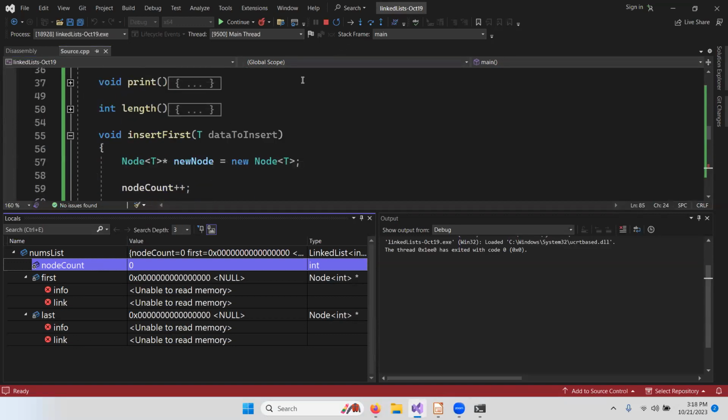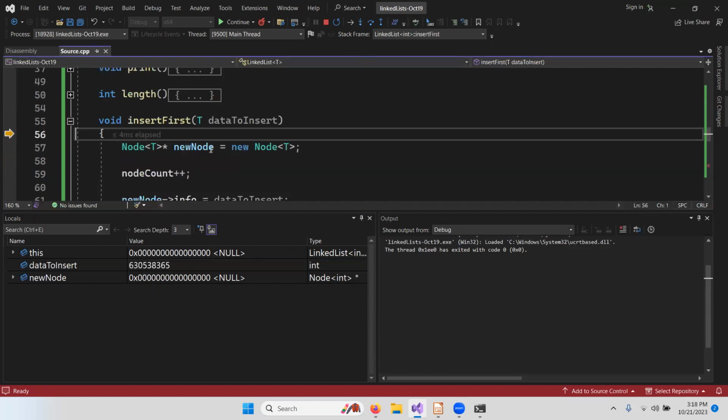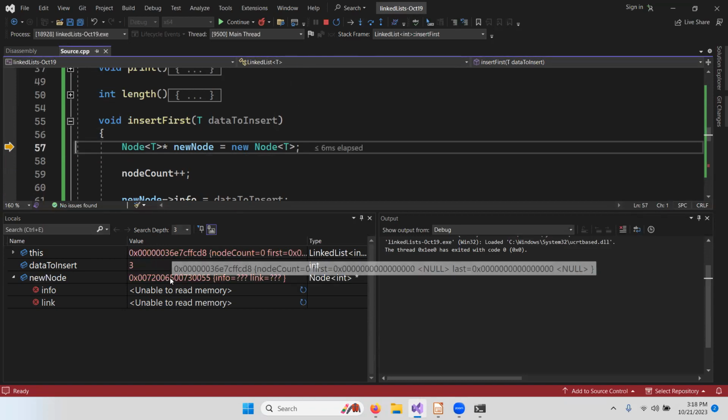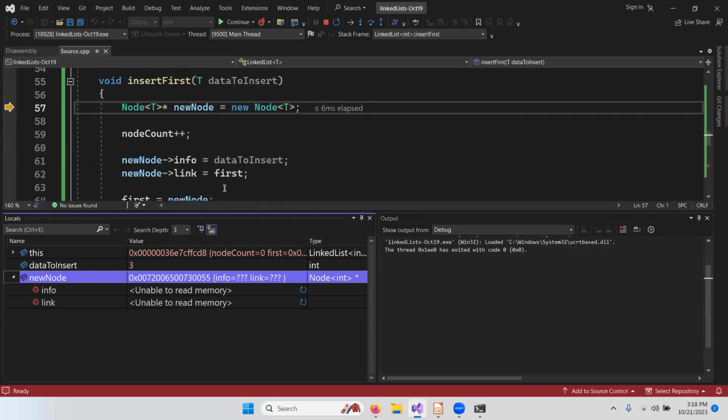The insert first function, so I set the breakpoint right here, so let's step into that function and see what changes occur to first and last. We're also going to get this new node. Okay, so new node is not yet created. But we step and it gets created and it has an address that's returned. This is the heap allocation of memory. New node gets created. It has an address. Info and link aren't yet established, but I inserted the value 3. We're also going to increment node count.